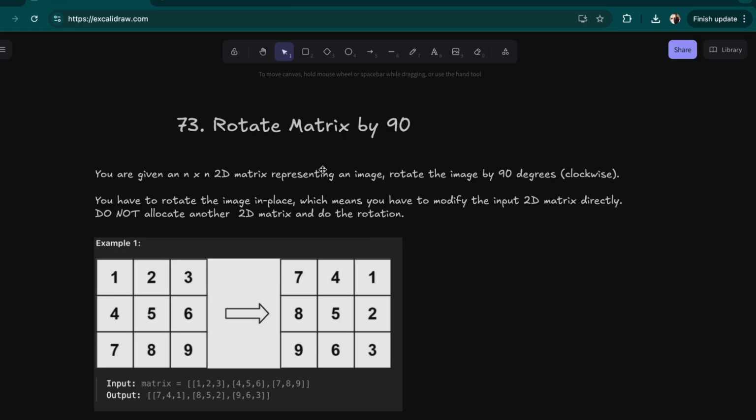So today we are going to solve another matrix problem which is there in the Blind 75 SDE sheet as well. The name of the problem is rotate matrix by 90 degree, right? And on LeetCode the problem name is rotate image. It is quite a similar thing, okay? So let us read the problem statement first.